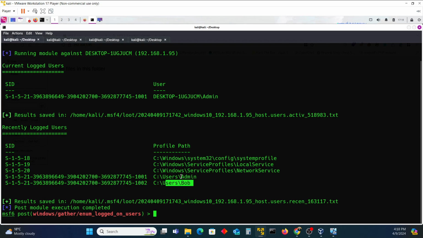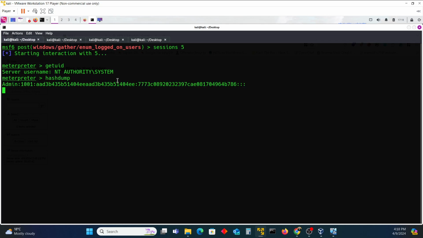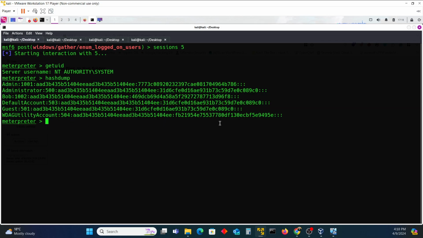We can also check for the different hashes. You can do it in two ways, whether using the post module of hashdump, or you can just get access to the Metasploit session. You can do that by typing sessions 5, and you will be back to the Metasploit session. Get UID, you can see I'm NT authority system. So if I type hashdump, it's now going to dump all the hashes from admin, Bob, guest, and so forth. Now I can use those hashes whether to perform pass the hash, or I can crack each of those hashes. I can also load Kiwi.